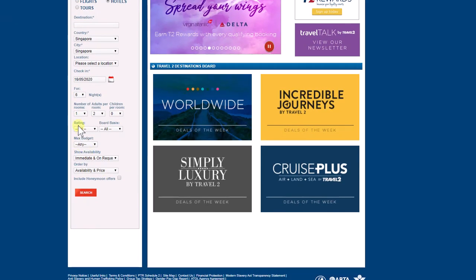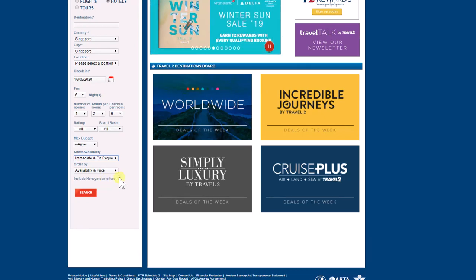You can set different filters at this stage by rating, board basis, maximum budget, and if you've got travellers that are on their honeymoon, make sure you select this box to return extra honeymoon offers.